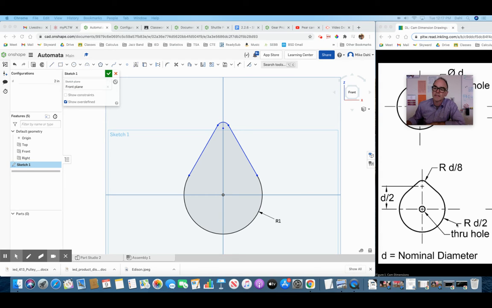Okay, so we've taken care of this larger radius to be whatever our diameter is, divided by 2. Let's fix this upper arc here to make sure it has a radius of that d value divided by 8. So we'll always have that relationship. Whatever our d is divided by 8 will be this little guy here. So let's take our dimension and point to that.